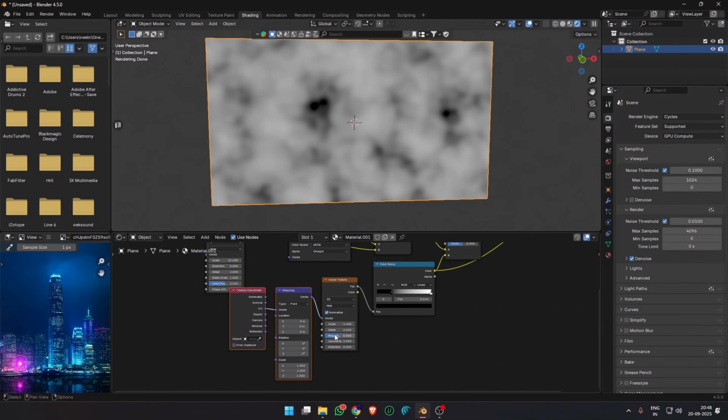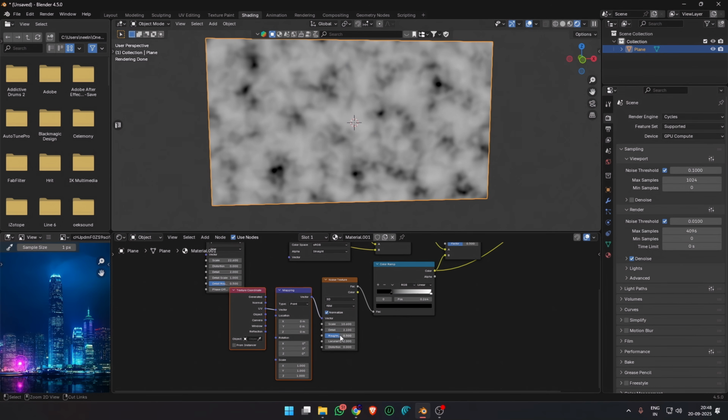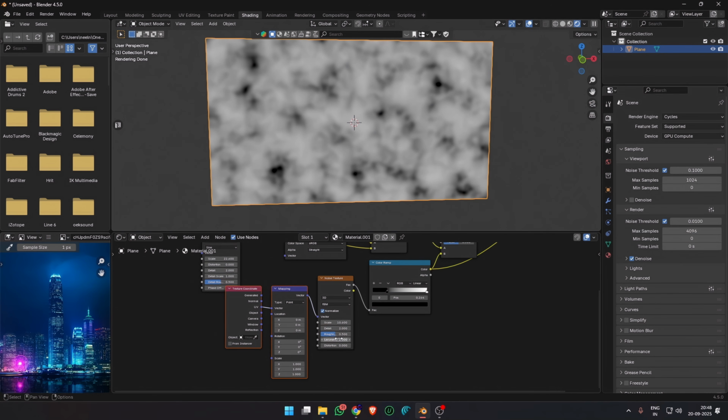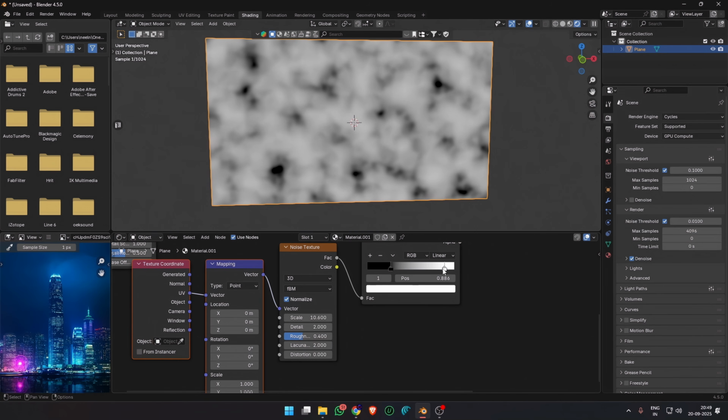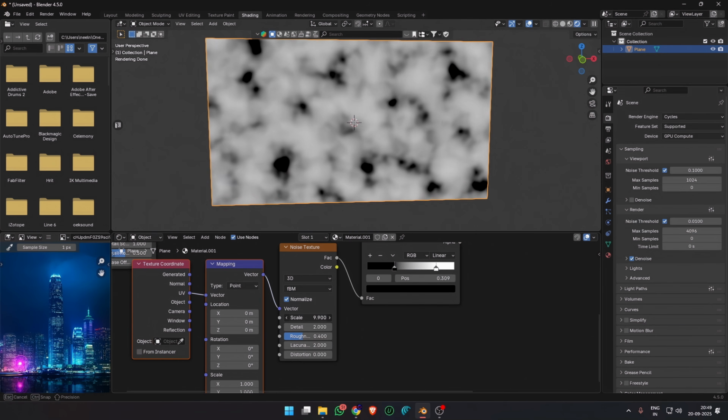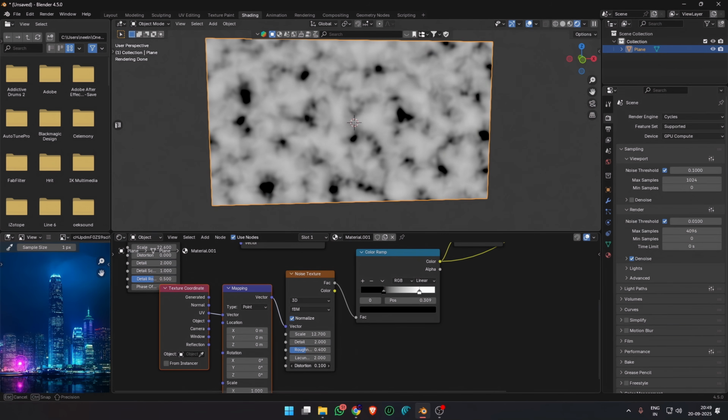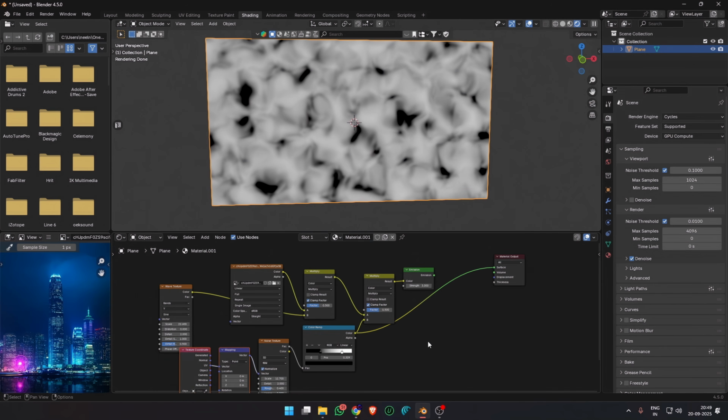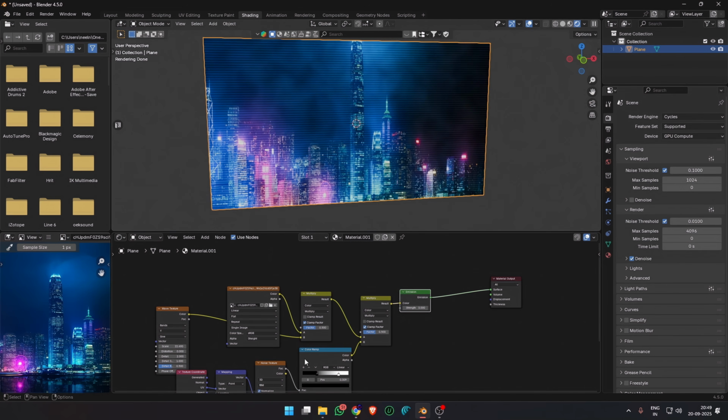Now adjust the scale, detail, distortion, etc. in the noise texture according to the look that you want. You can also move the color ramp sliders around. If you have the Node Wrangler enabled, just Ctrl, Shift and click on any node to preview just that node. And then click back on the emission shader so that you can see the full effect.